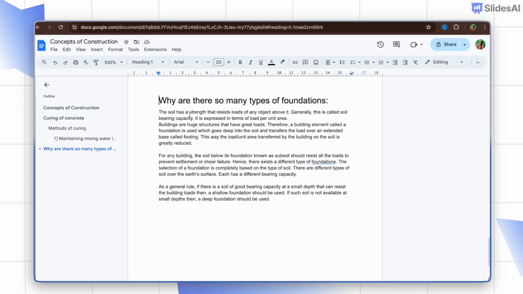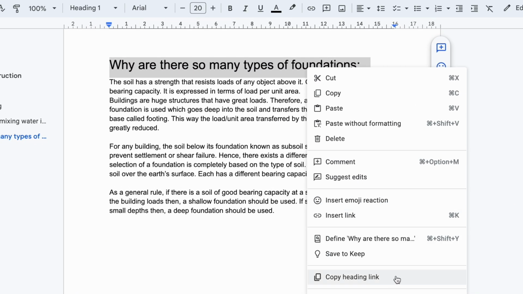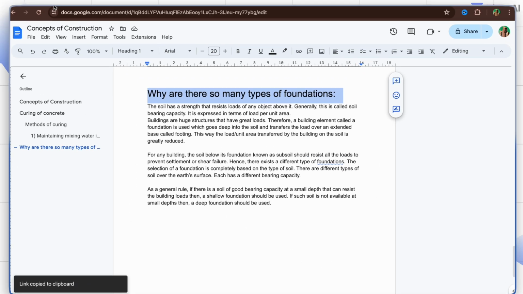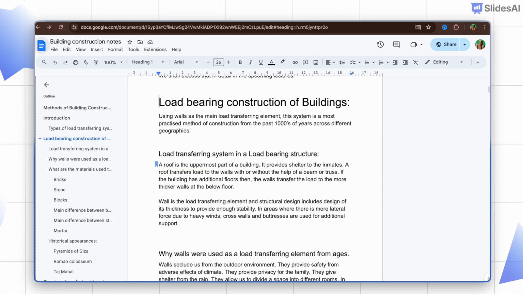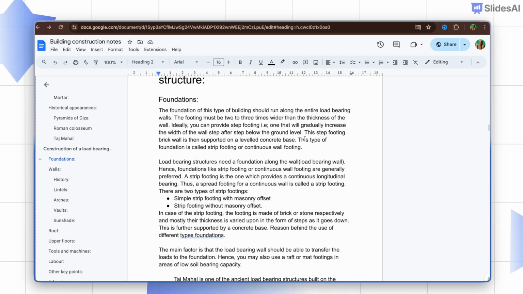So this is other document. Select the heading text, right click, and you will see copy heading link. Just click that. Let us go back to our document. I want to link it here.